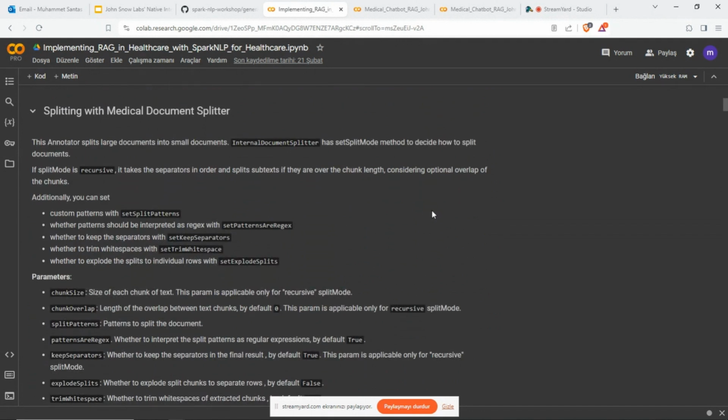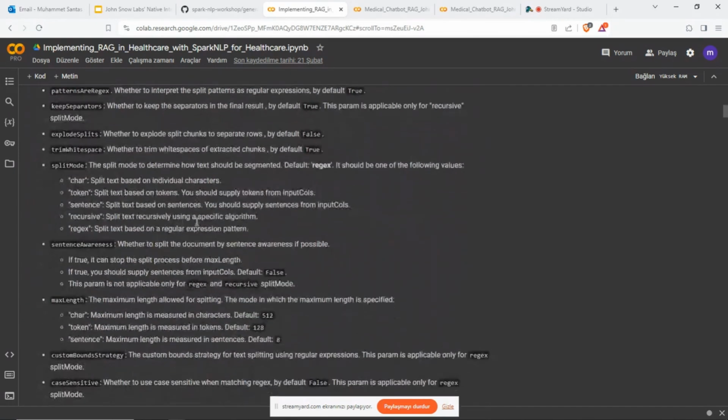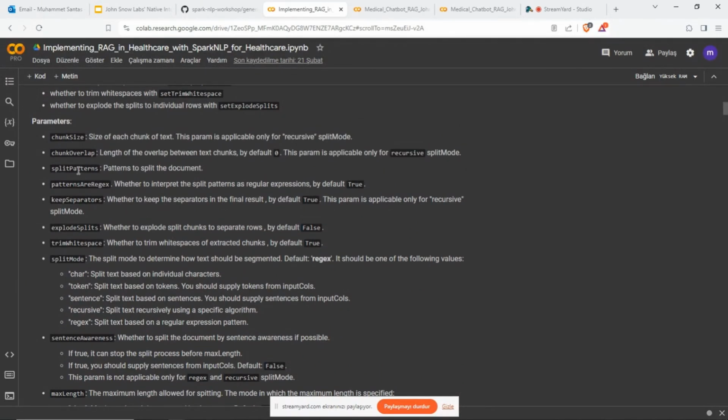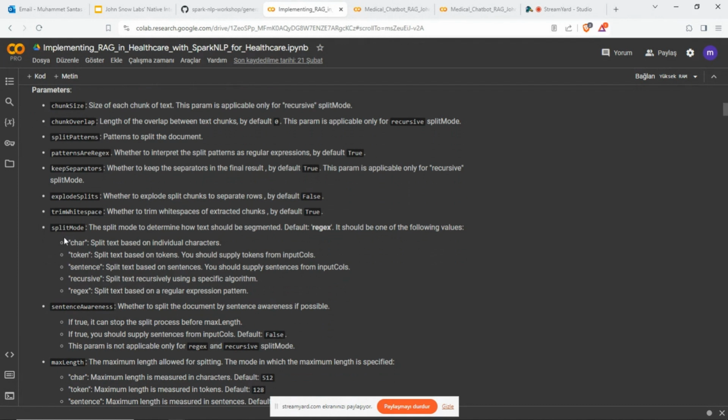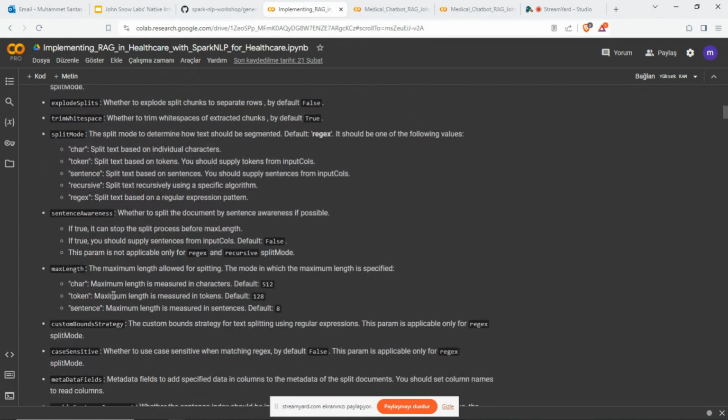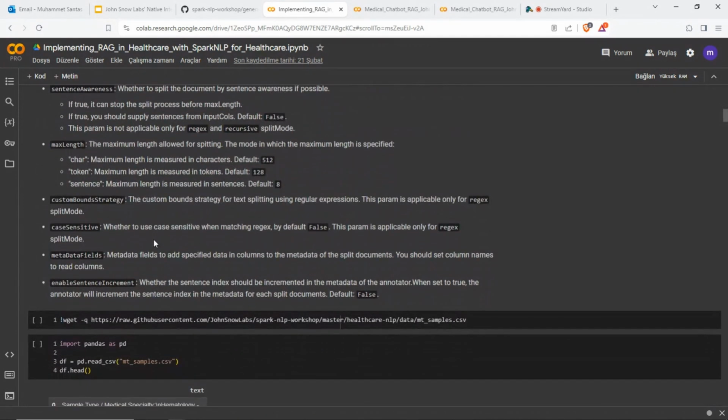While splitting medical documents, we have a document splitter annotator that helps you split your documents in a flexible way. Actually, it's too flexible. We have several parameters inside, like the chunk size, chunk overlaps, split patterns, and whether patterns are regex or not. Or you can explode the splits as new rows. For example, split modes we have are char mode, token-wise or sentence-wise, recursive or regex. And all these options are available when you want to use the Johnson Labs library for document splitting.